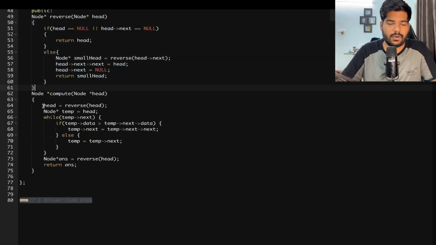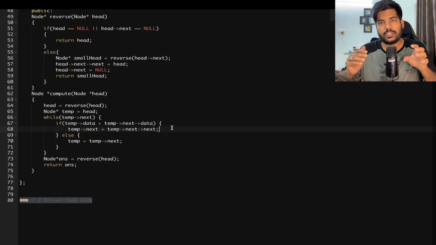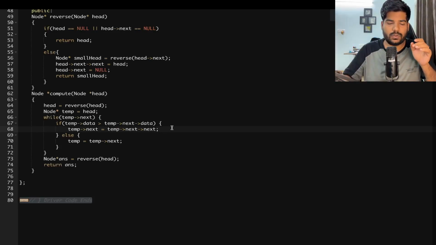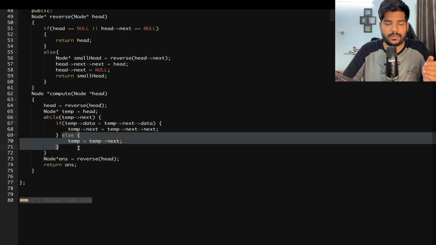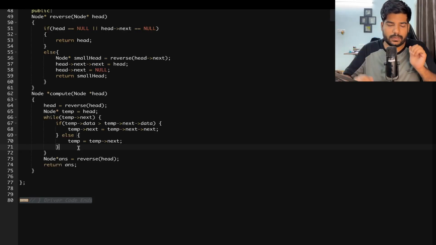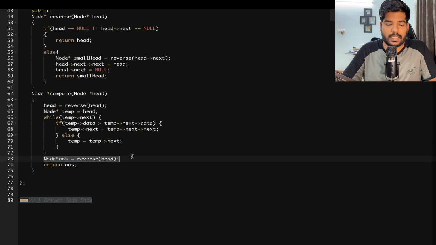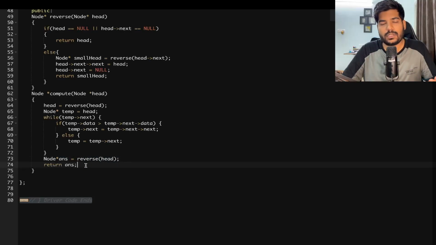Now let's see what we are doing here. First of all, we have reversed the head. Now the temp pointer is pointing to head. While my temp next exists, it means I have something to compare with. So we can point the next of this node to the next of this node. If that is not the case, we will simply move forward. And in the end, we need to reverse our answer again. We can reverse that and return our answer. So I hope you have understood the solution.